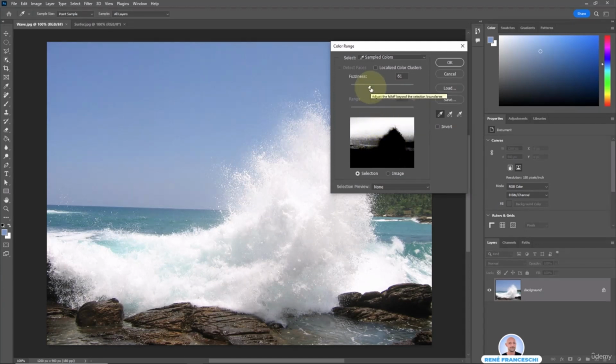Then I can adjust the fuzziness. It's like tolerance. When I increase the fuzziness, I expand the area of the selected pixels. Or I can decrease this area. I advise you to watch the selection in black and white. That's very useful. Okay, now the goal is to select the wave.